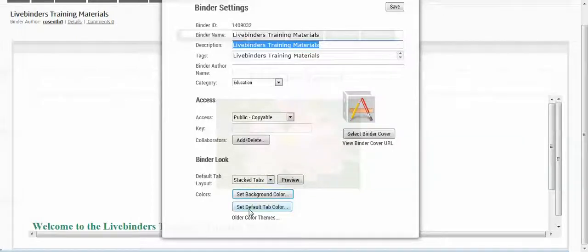You have three default layouts. First of all, stack tabs. I personally don't like that, so I'm going to click on that arrow and select side tabs. I like for the tabs to show up on the left hand side. So when you do this, this will be the default. When your students open it, they will see it in this manner.